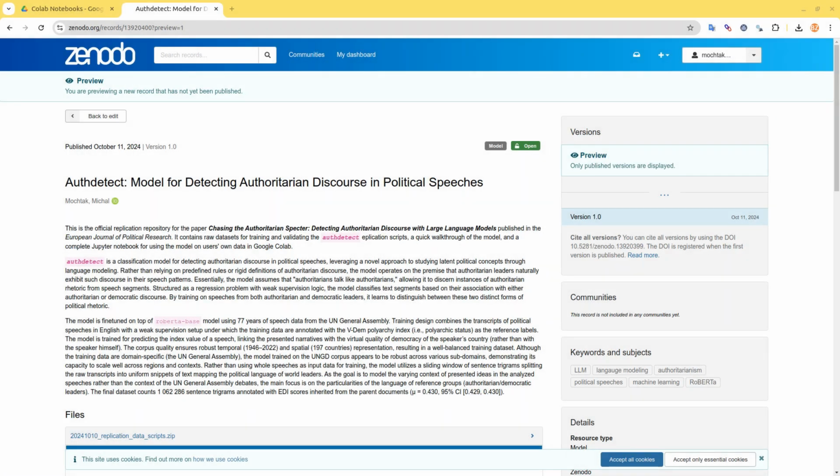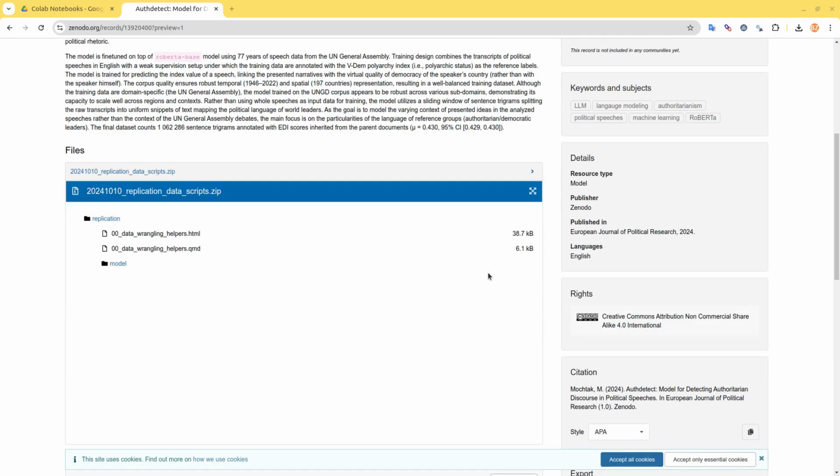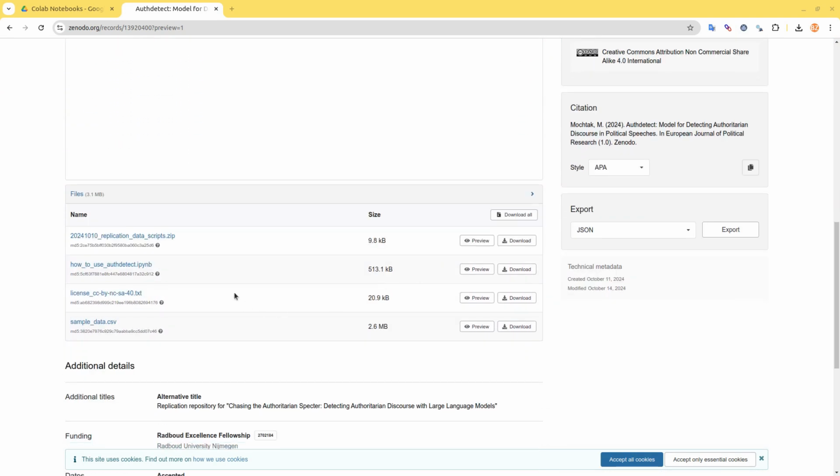Welcome to this tutorial on how to use the authdetect model. In this video, I'll guide you through the steps of setting up and running the authdetect model on your own data using Google Colab. Let's dive in.